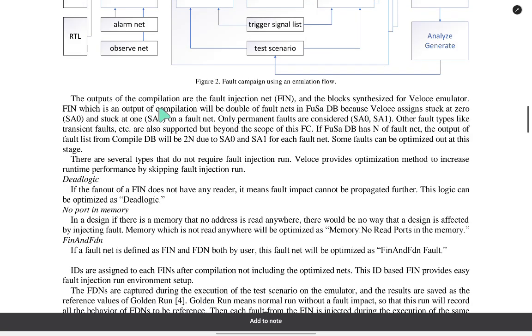The outputs of the compilation are the fault injection net (FIN) and the blocks necessary for the Veloce emulator. FIN, which is an output of compilation, will be double the fault nets in the FUSA DB because Veloce assigns stuck-at-0 (SA0) and stuck-at-1 (SA1) to each fault net. Only permanent faults, SA0 and SA1, are considered. Other fault types like transient faults are also supported but are beyond the scope of this FC.